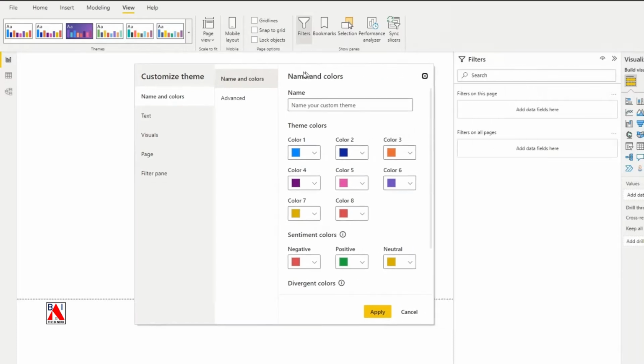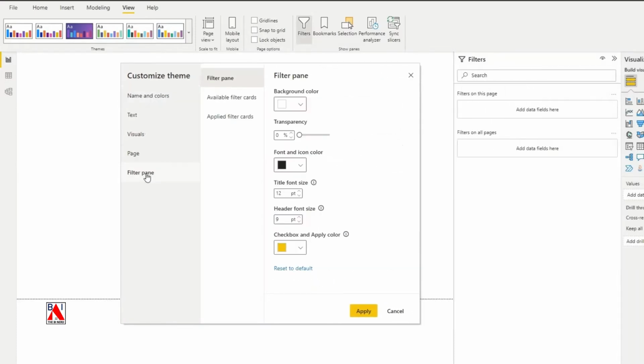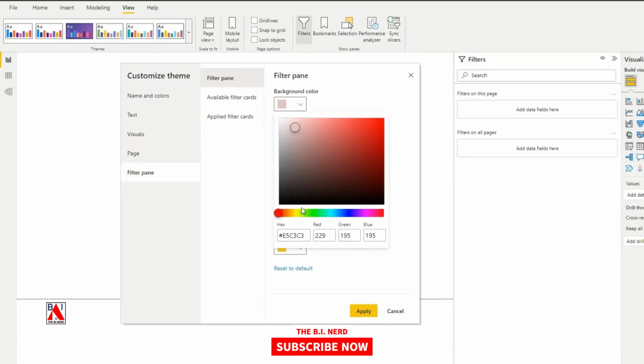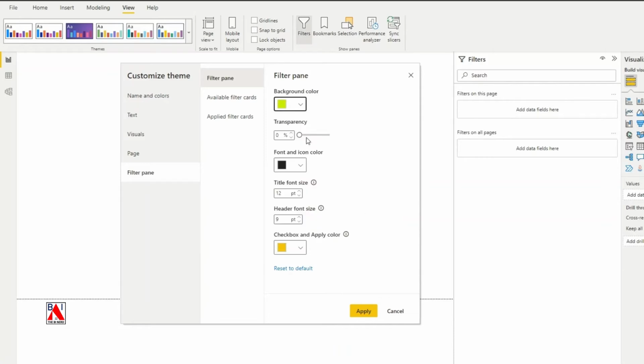I will then select the filter pane. I will select the background color as lime green. Then let's adjust the transparency to 50%. You can also change the font color.